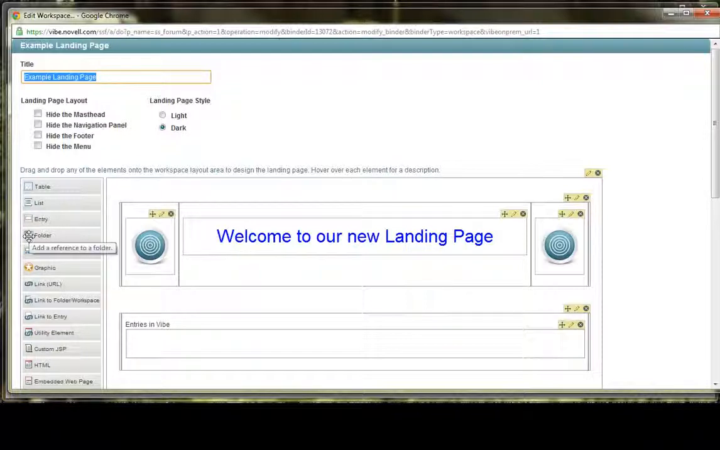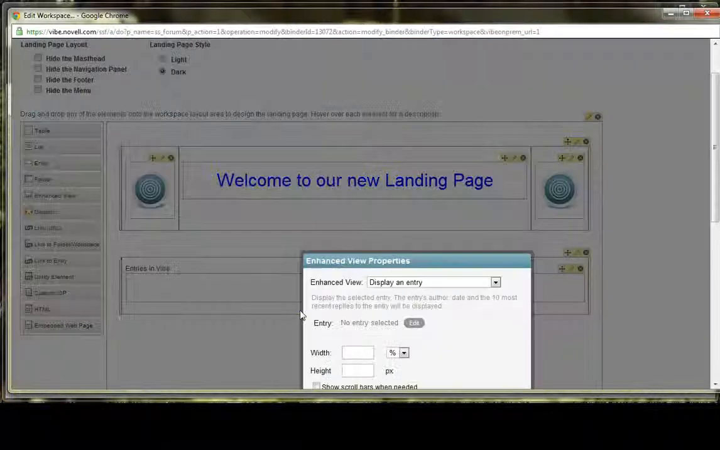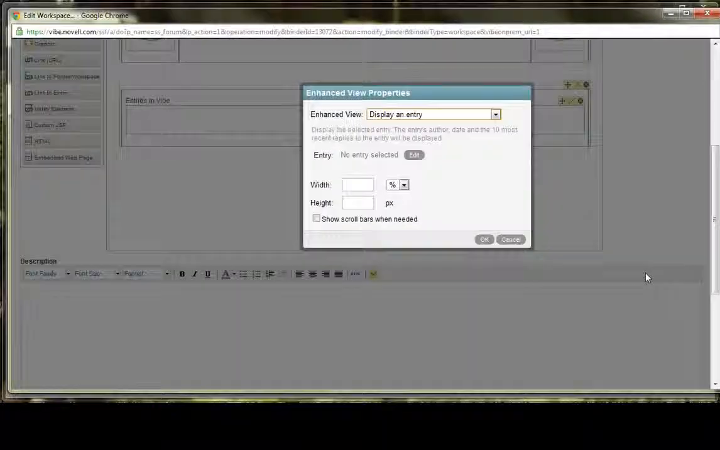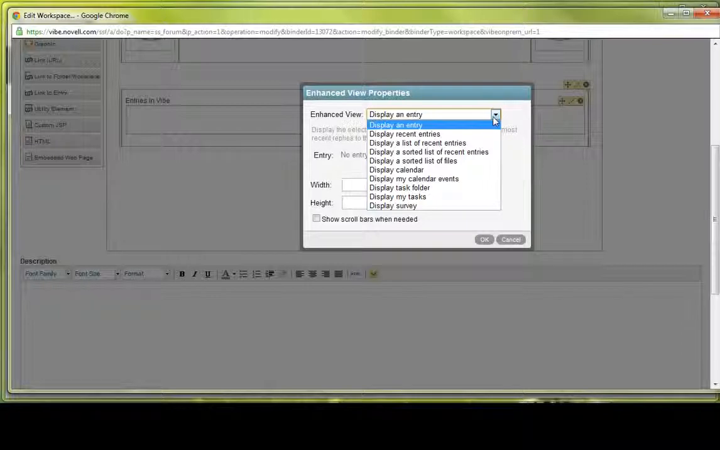The next element would be a folder element, and very similar to an entry, instead of an entry, you reference an entire folder that has previously been created in your Vibe site. Now the next element that you can drop in is an enhanced view. And the enhanced view, we're not going to drop those into the canvas as much, but I am going to talk about each type of enhanced view that we can use.